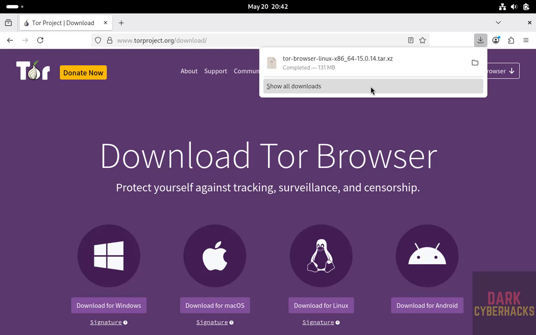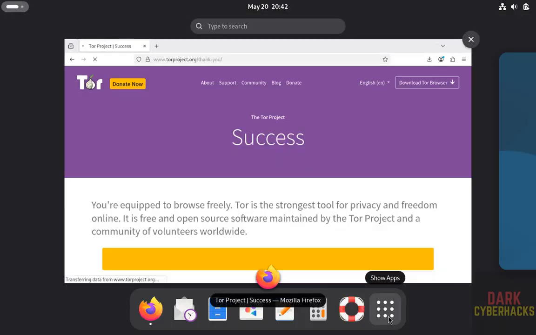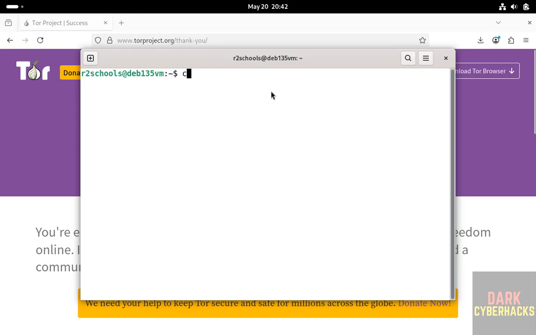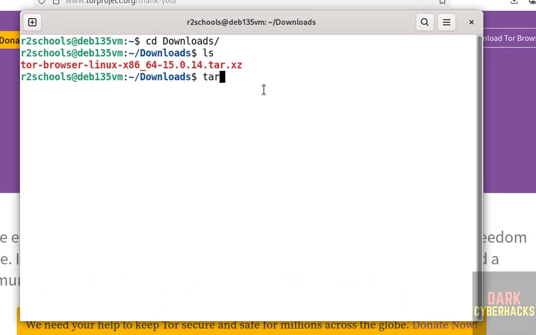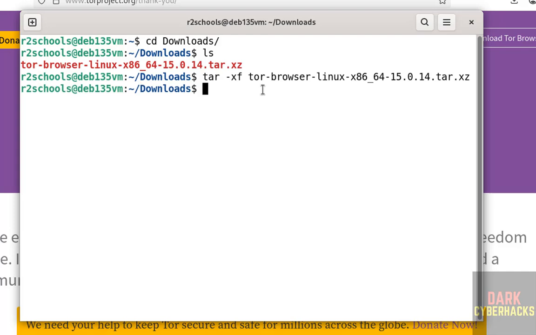See, download completed. Now open terminal. Go to downloads, cd downloads, ls. Now extract this tar file, tar -xf, then the tar file name. Press the tab to autofill the entire file name. Hit enter. Extraction completed. ls.